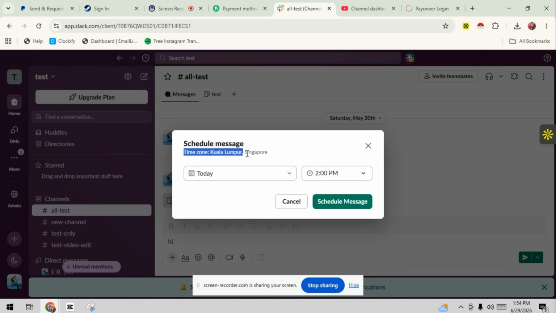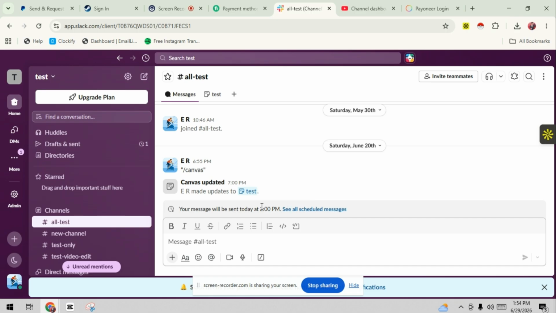Make sure the time zone is correct so your message goes out at the right moment. After setting the schedule, click Confirm or Schedule Message, and Slack will automatically save it for you.